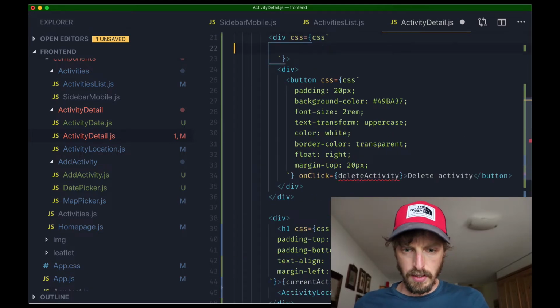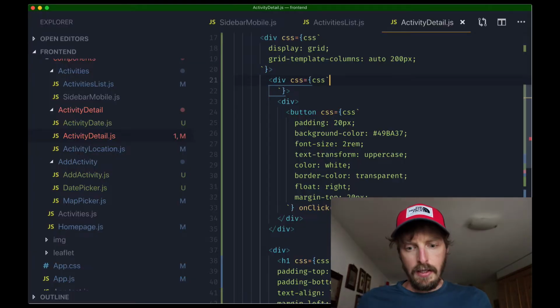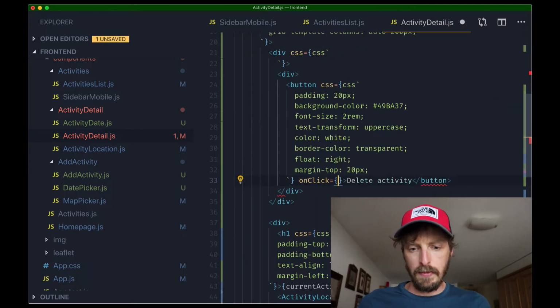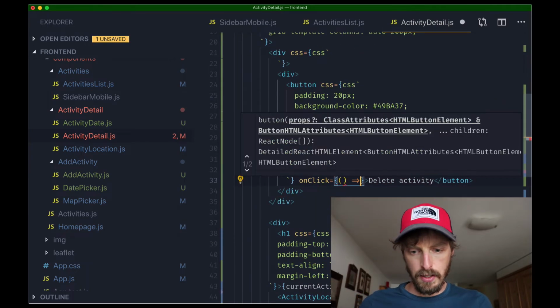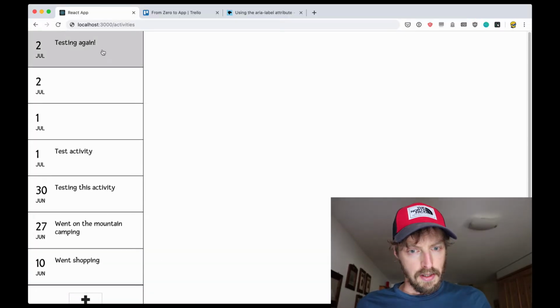Okay. Let me see without any CSS how this looks. Okay, delete activity is not defined. Right. Let me add an empty function here just to test this out.